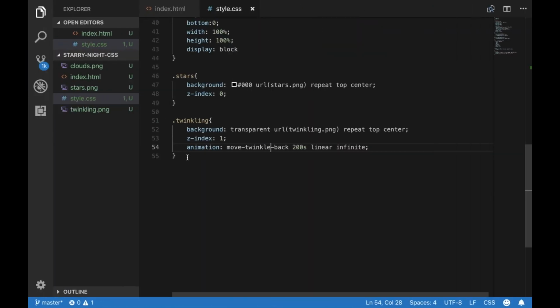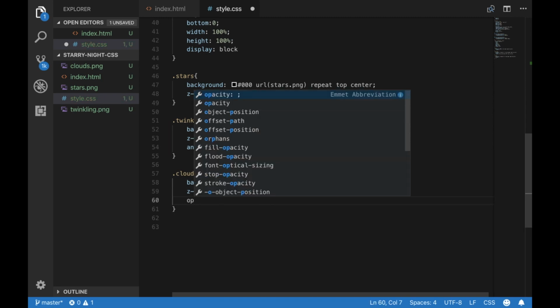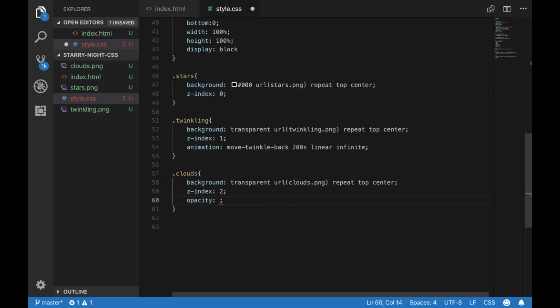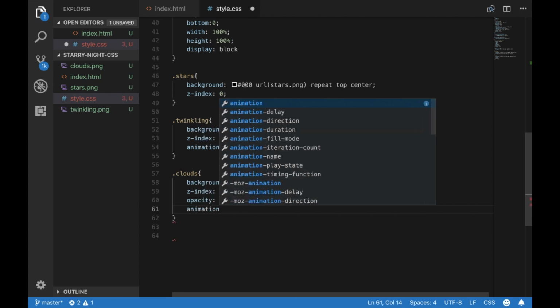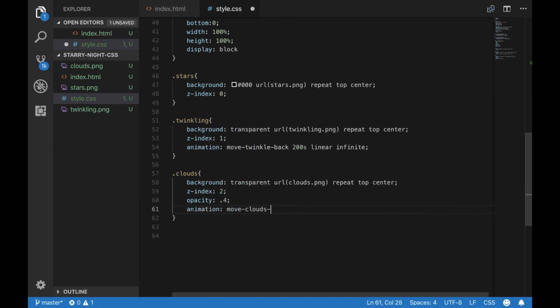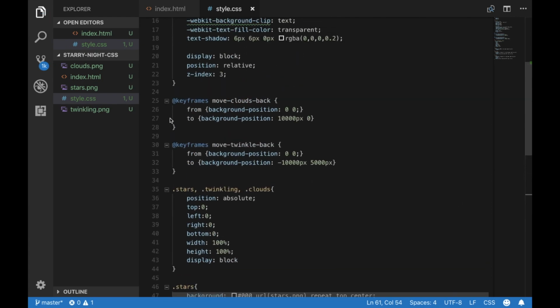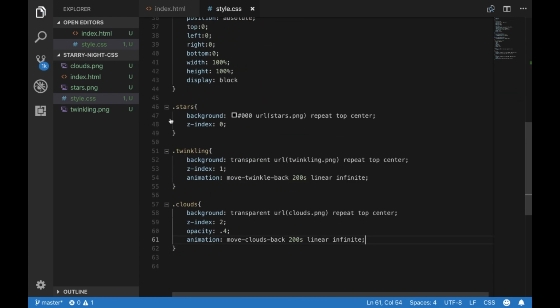And lastly, we need to define our clouds class. We're gonna do similar to the previous two. We're gonna create a transparent background, and we're going to link the clouds image and repeat it. We're gonna make sure the z-index is on top of the twinkling and on top of the stars. And we're just going to lower the opacity a little bit because the clouds image is a little thick. Call the keyframes function. Looks good. Now let's see what it looks like.